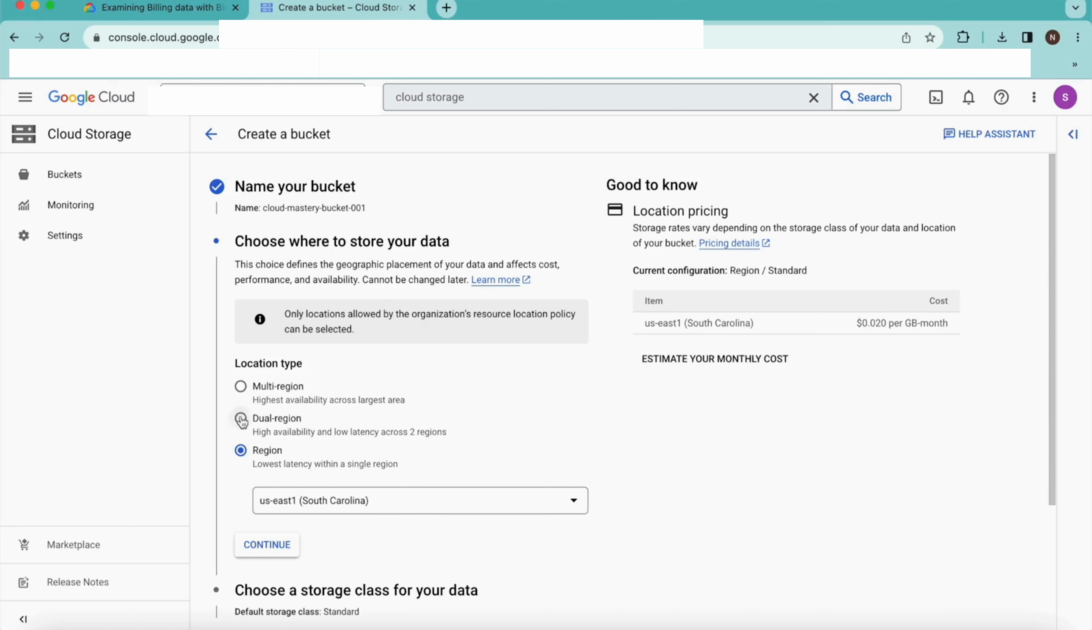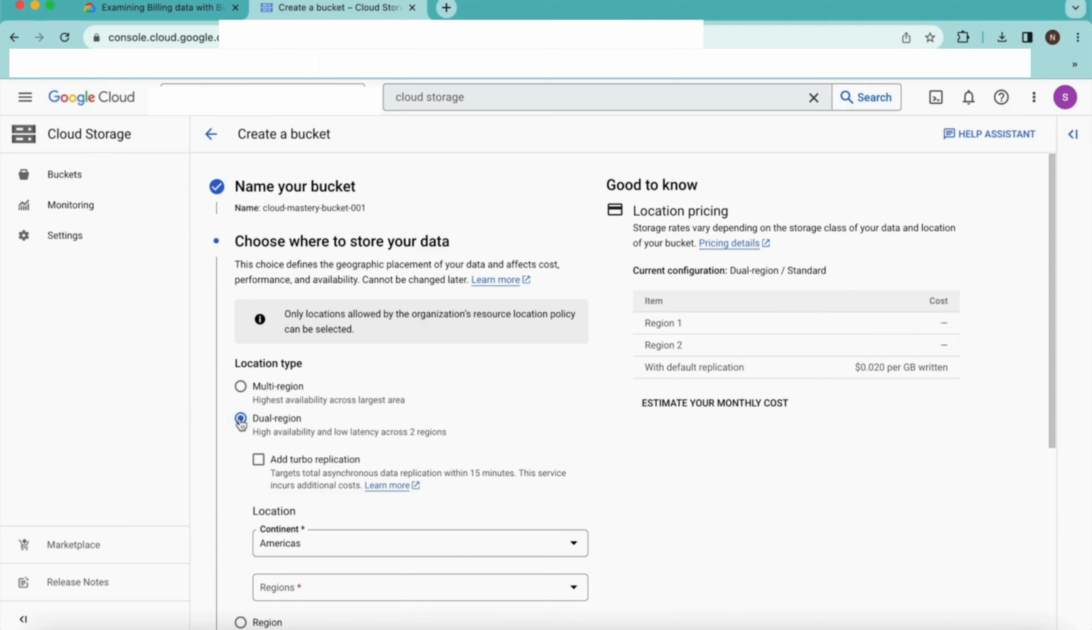The next one is the dual regional bucket. With a dual regional bucket you can specify two locations, and your cloud storage bucket objects will be redundant across different zones in those two regions. So they also say that dual regional storage buckets are geo-redundant. What is geo-redundant is that the objects of your cloud storage buckets are stored in two geographical locations which are separated by at least 100 miles. That is what geo-redundant means, and dual regional storage buckets are geo-redundant.